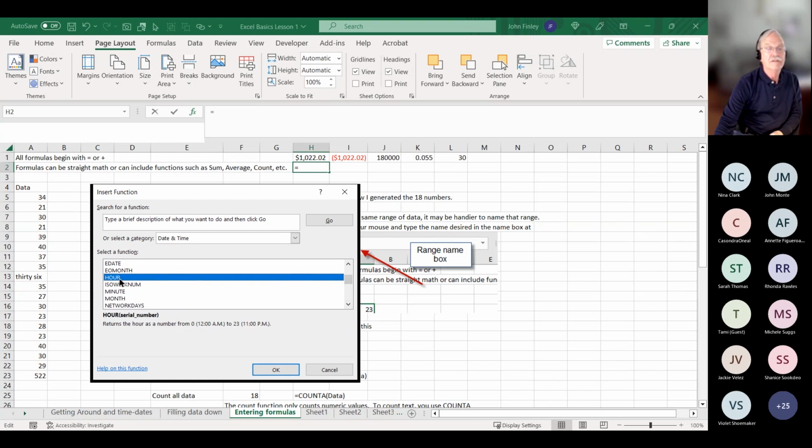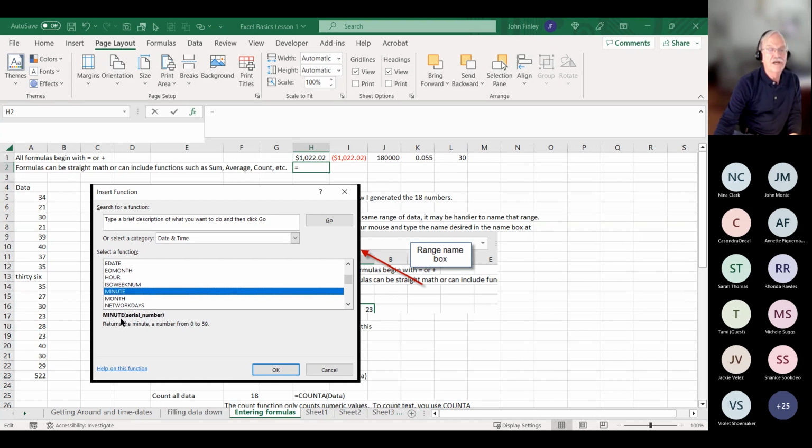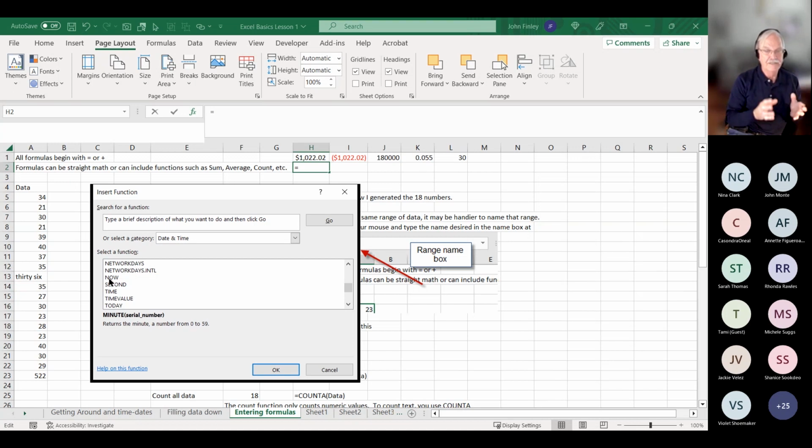HOUR: if you have a date serial, like between, if we do that date arithmetic, rather than times 24, you can calculate the actual hour. If you want to do minute, you can do that. There's NETWORKDAYS, there's NETWORKDAYS.INTL. There's that NOW function that gives you the volatile time and date of right now.